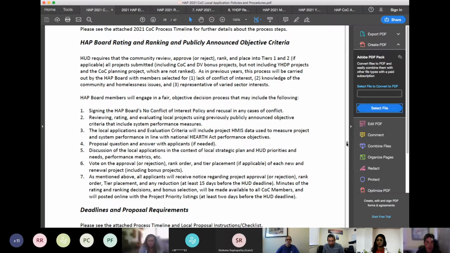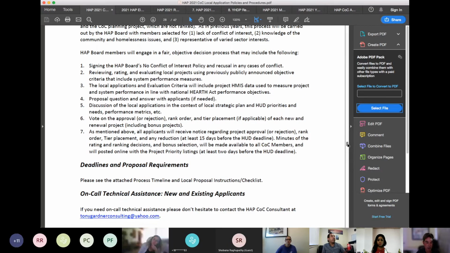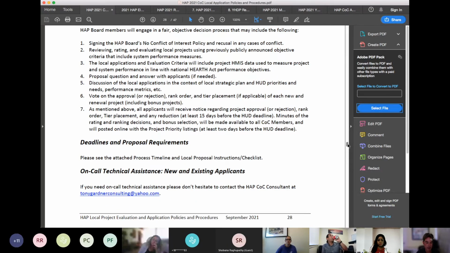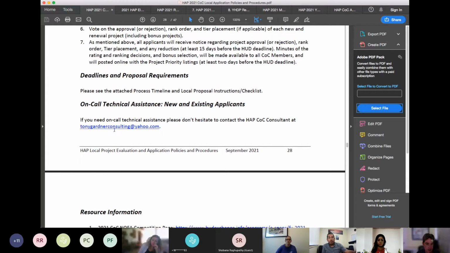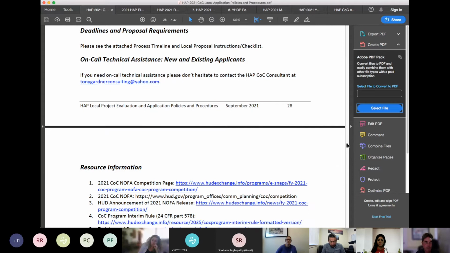It's uncertain. Then they'll talk about the projects in the larger context, and then they'll vote on approval or rejection, the rank order, and the tier placement of each new and renewal project, including bonus projects. And then you'll receive notice of the decisions. So that's how the process is going to work. Again, on-call technical assistance. Here's my email address. So I'm going to move on now.